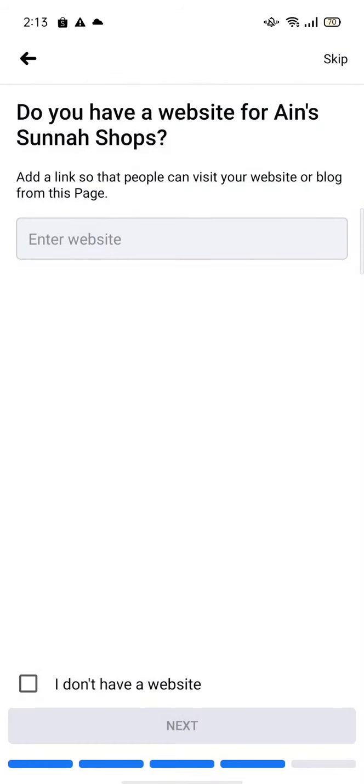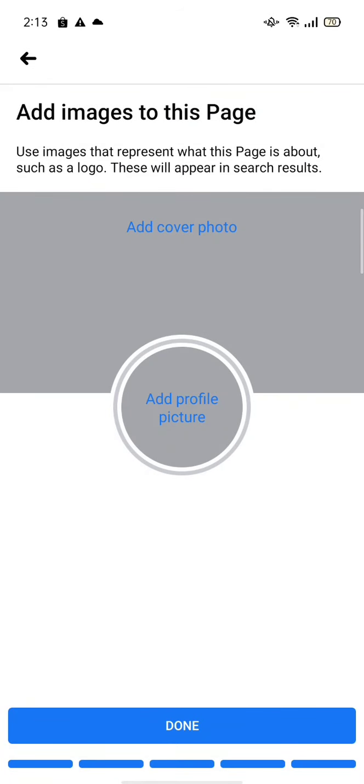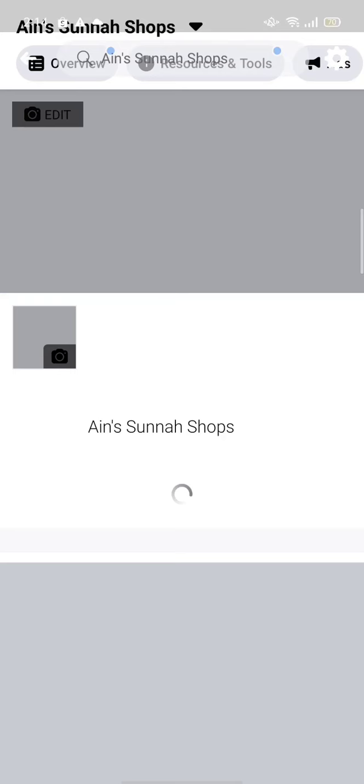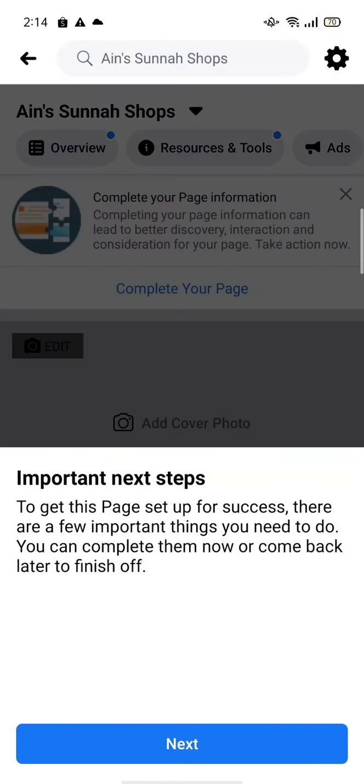Okay, so the next one is a website. Alright, if you have a product website that you already set up, you can put your link over here. But if you don't have one, you can just click next. Okay, right, so this one is your profile picture, which is your logo, and the cover photo. Alright, so for now I will just click through. Okay, so it's already been set up.